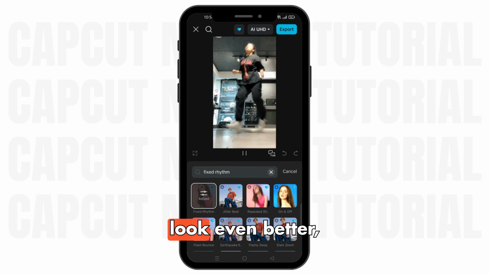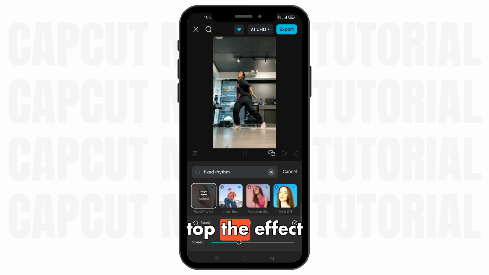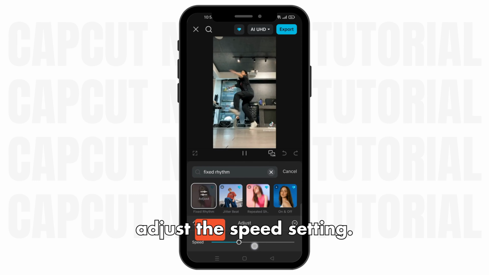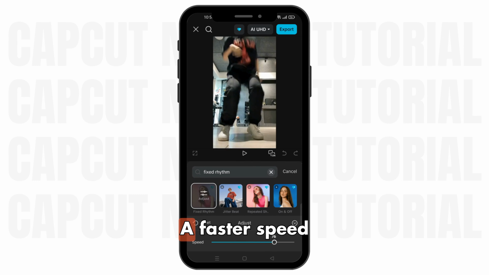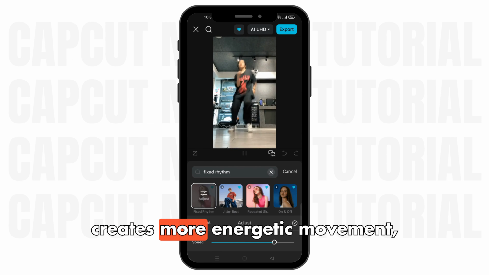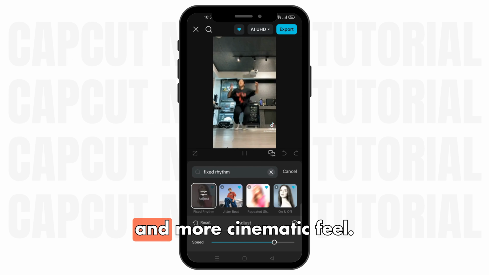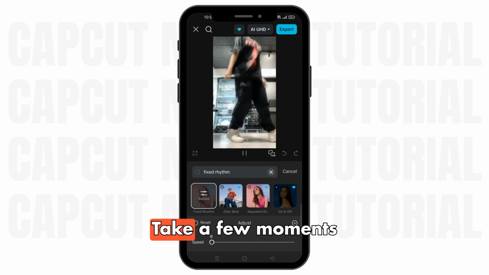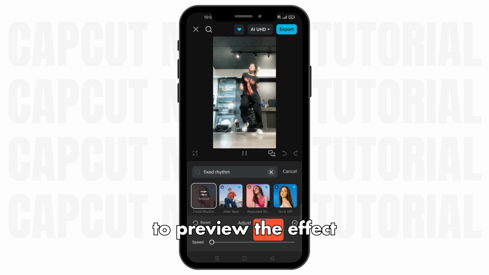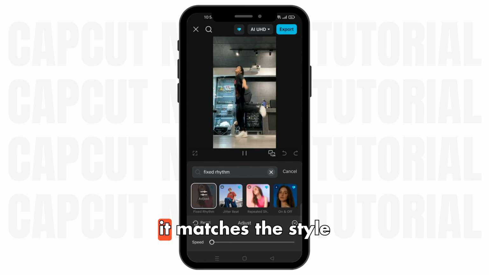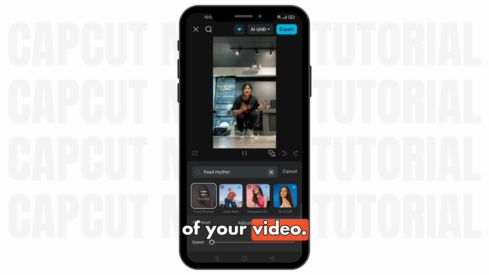To make the effect look even better, tap the effect in the timeline and adjust the speed setting. A faster speed creates more energetic movement, while a slower speed gives a smoother and more cinematic feel. Take a few moments to preview the effect and fine-tune it until it matches the style of your video.